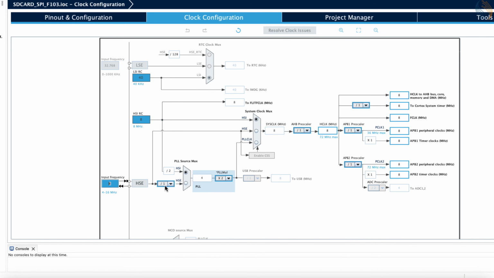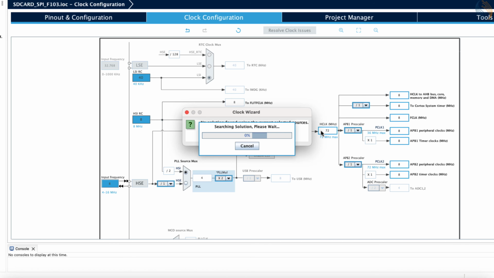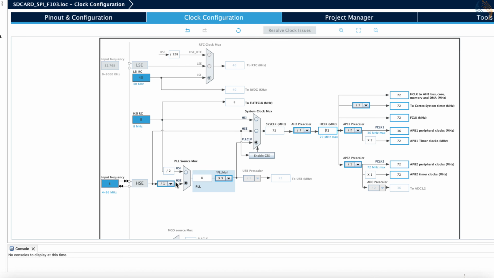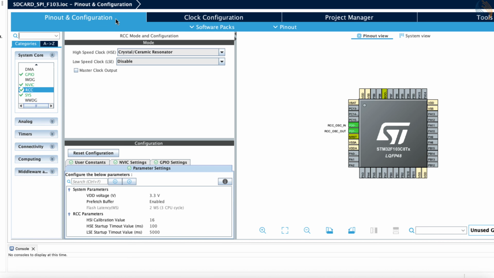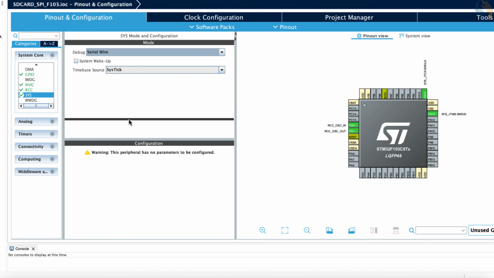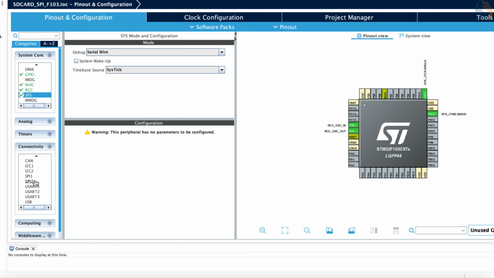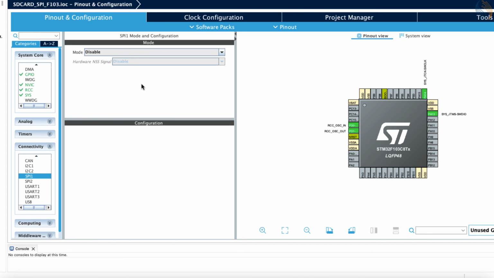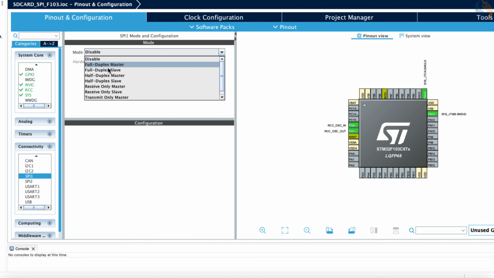Enable the high-speed external HSE crystal, since the blue pill board comes with an 8 MHz crystal oscillator. We'll configure the system to run at its maximum frequency of 72 MHz. Also, be sure to enable Serial Wire Debug, SWD, which is required for debugging STM32 F1 controllers. Next, go to the Connectivity tab and enable SPI1 in full duplex master mode.